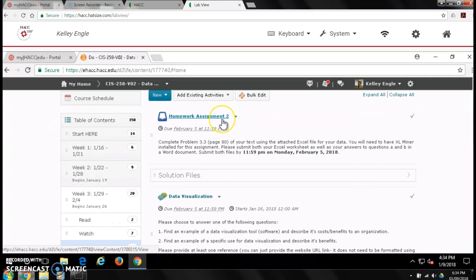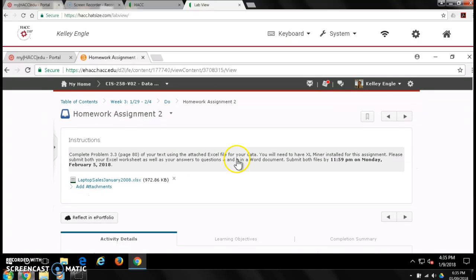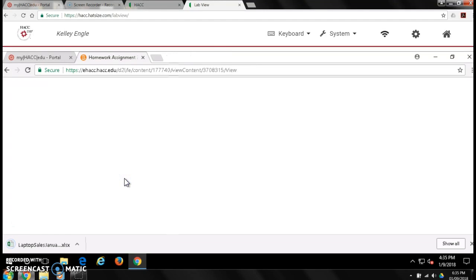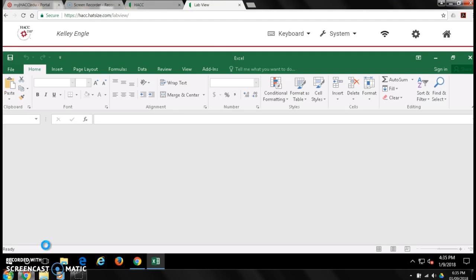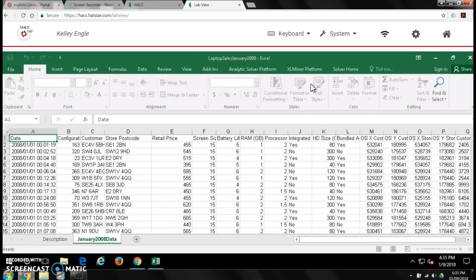And homework assignment 2, you'll be doing a little bit with Excel Miner. You're not going to be using the algorithms yet, but you're going to be doing data visualization. So I'm going to click on the attached file here, which is your starting data file. And I'm going to open that up. Okay, you'll see here you just have a plain Excel data file. This is the data file that you'll be using for homework 2.